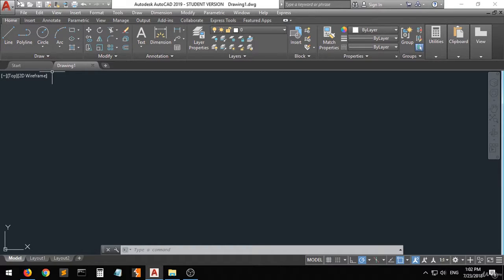We're going to start from up here to down. As you can see, in this bar up here, you can see the title and the name of the program, Autodesk AutoCAD 2019 student version, and here you can see the title of the project that you are working on. So as you can see here, drawing 1, also here drawing 1.